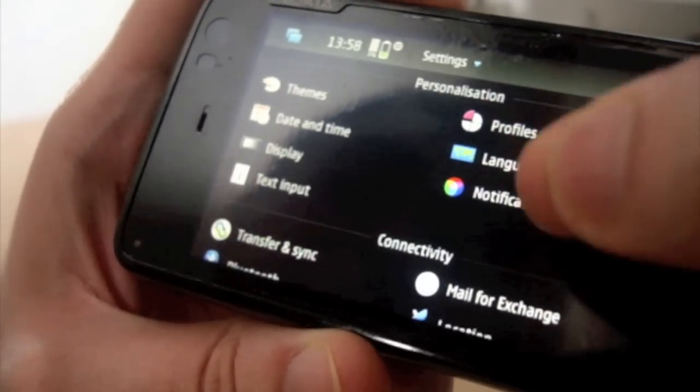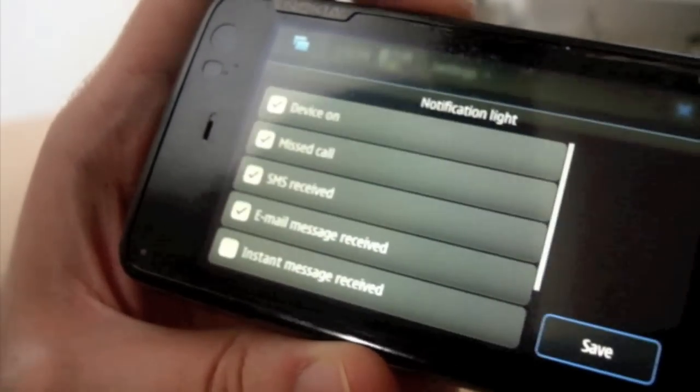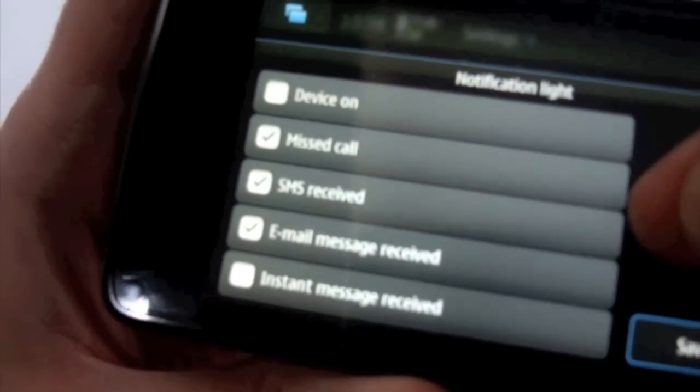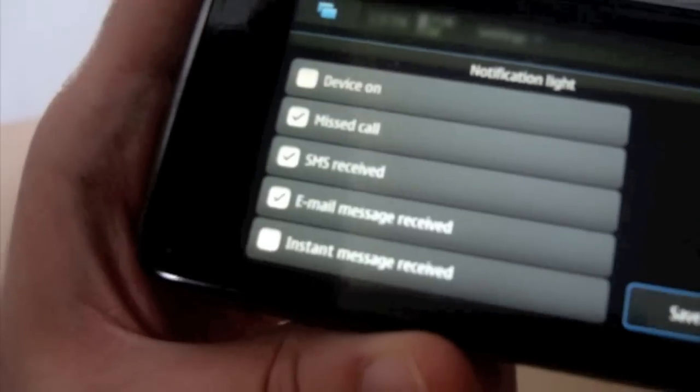Also, notification light. For device on, keep that one turned off, guys. It's the very first one there. Yep, don't know if you can see that. Okay, just gonna turn that off. I've got the other ones there because they're handy.